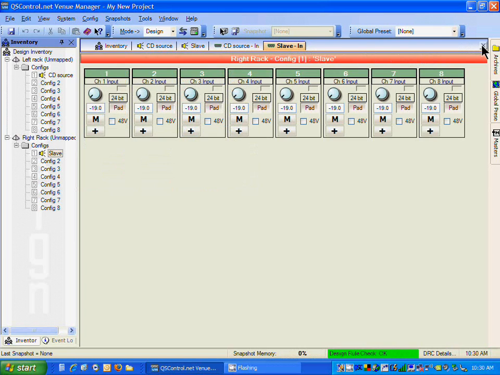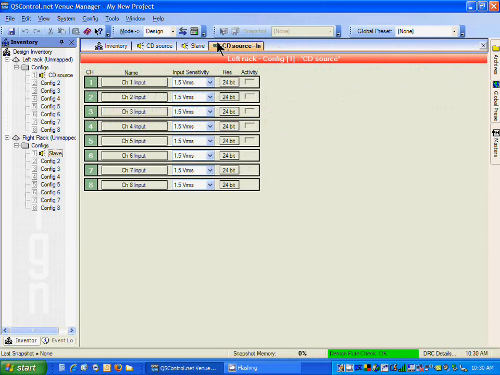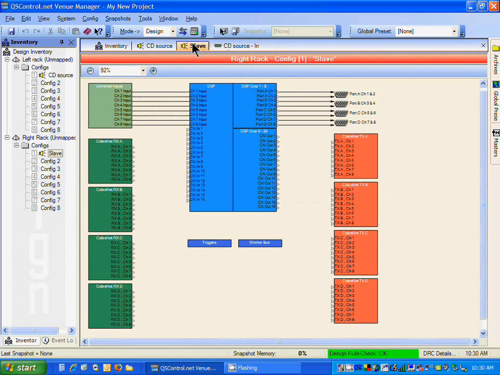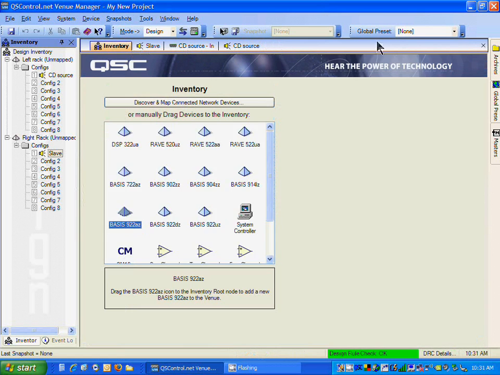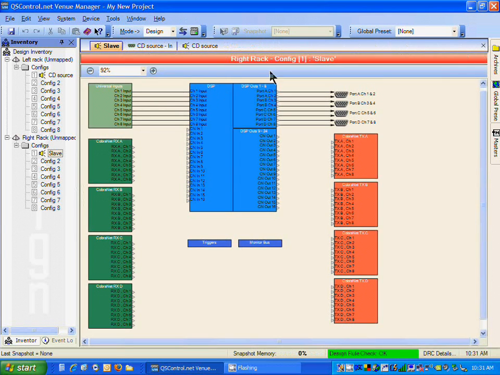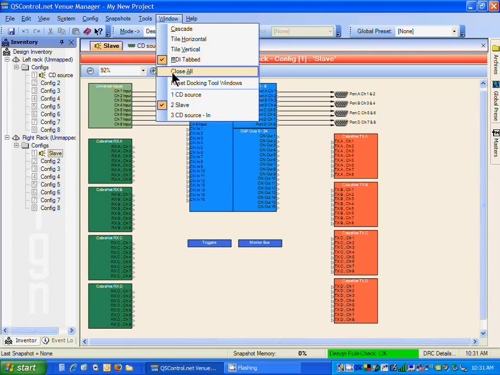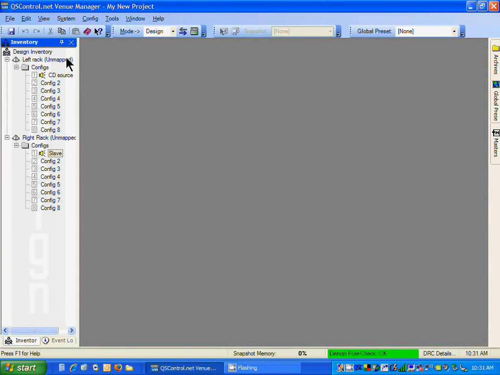I am free to close any one of these windows or groups of windows. I can also drag tabs around if I want to rearrange the order of the tabs on my screen. Very useful interface here, this multiple document interface in the MDI tabbed mode. I don't really need to see this inventory anymore. I'll go ahead and close that out. So, in fact, let's close all the windows and just start with new fresh windows. So there, I closed everything.